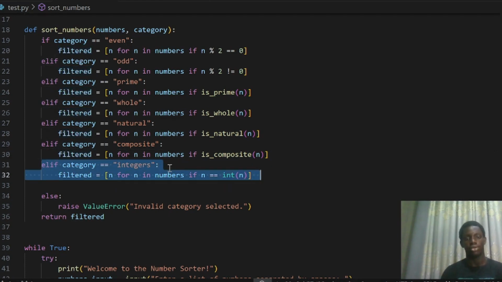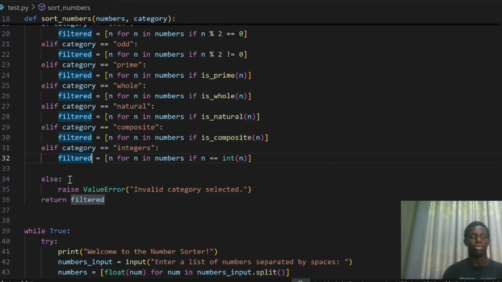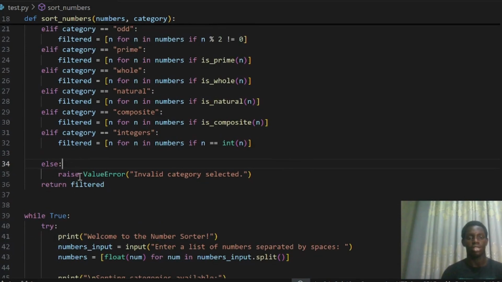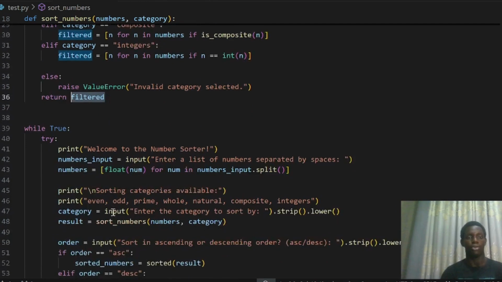If the category is integers, it filters it to contain only integers by checking if each of the elements is equal to its integer conversion. So then the result is stored in the filtered variable. Else, if the user doesn't enter any of the above mentioned categories, we raise a value error with a message invalid category selected. After all, we return the filtered list, which is stored in the variable filtered.